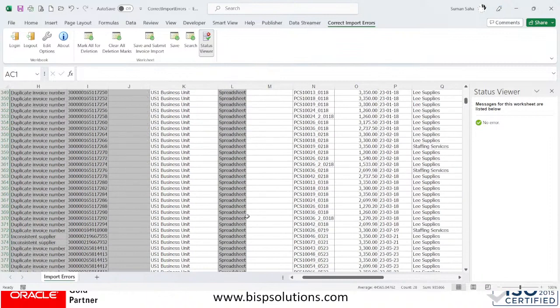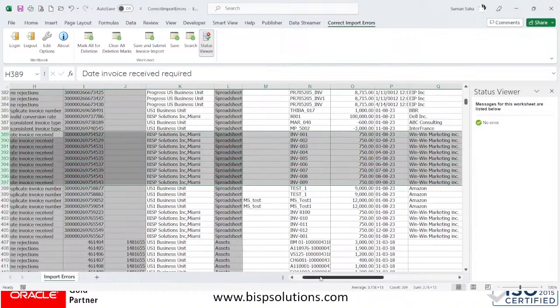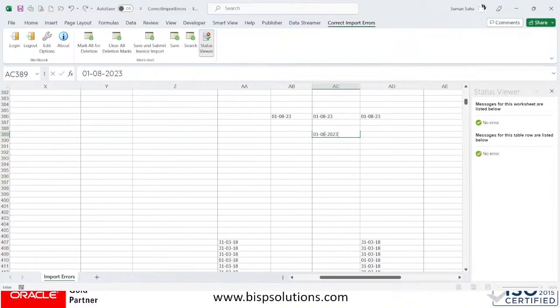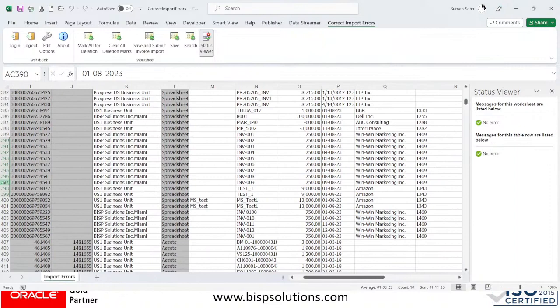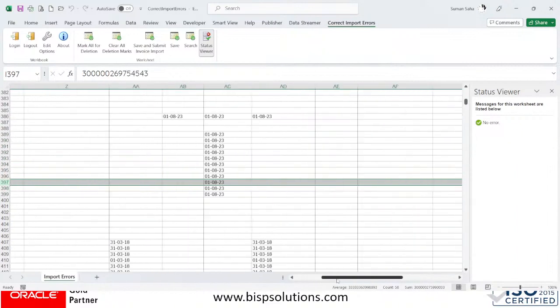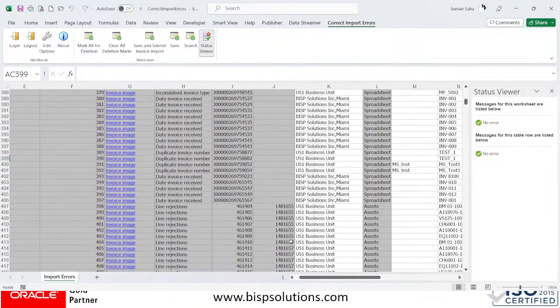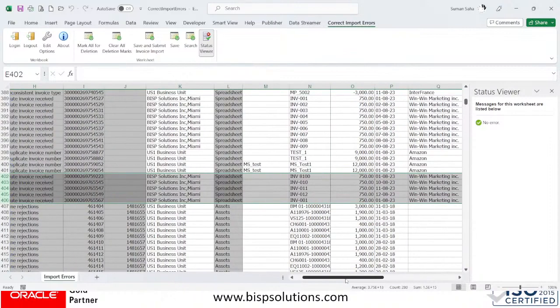Just hold on. So this is the received date. So let me select and provide the received date, right? So let us provide the same out here. Provide that same. Out here also in the second sheet also, the date of invoice received, right? So that is the invoice received date error is there. Let me fill that the same.